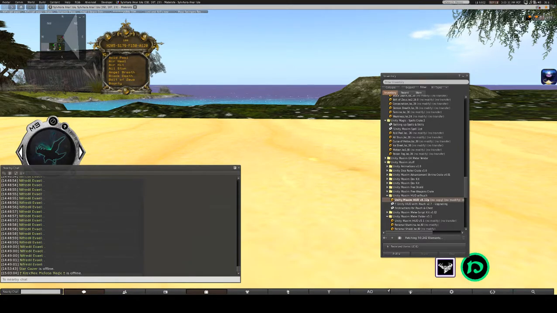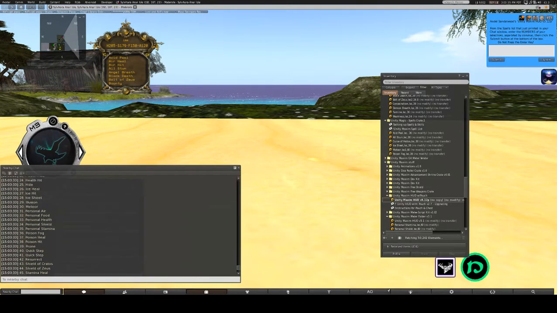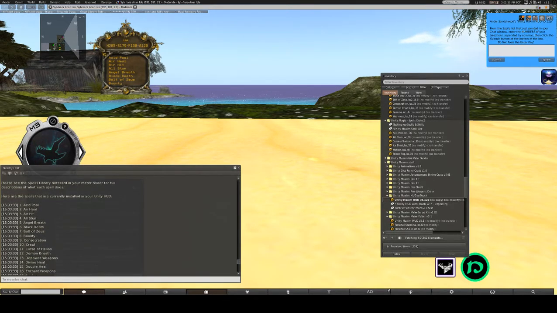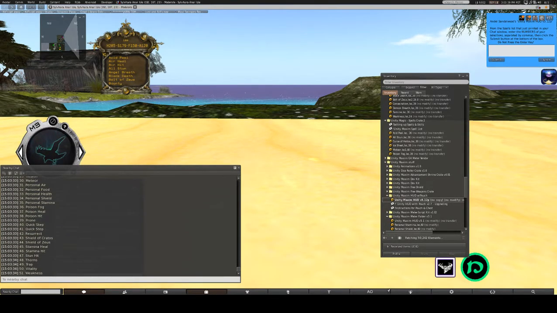From here, you're going to hit the button on the bottom. It's a little S button, and it's going to list all of your spells in your local chat in a way that only you can see them. And then you're going to take the number that it lists, and in this blue drop-down box here, you're going to list the spells that you want to use separated by a comma.